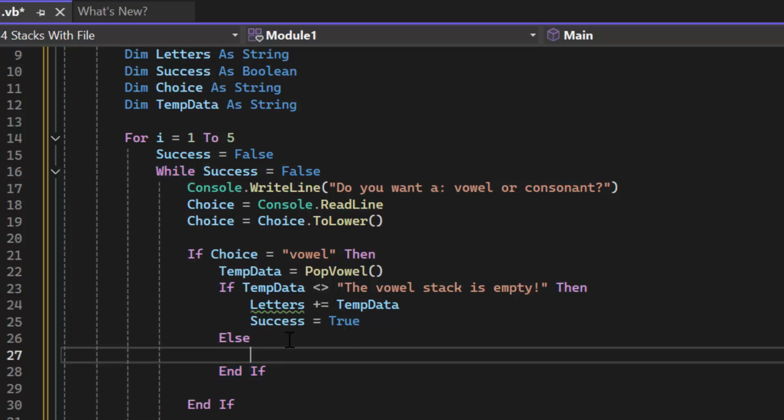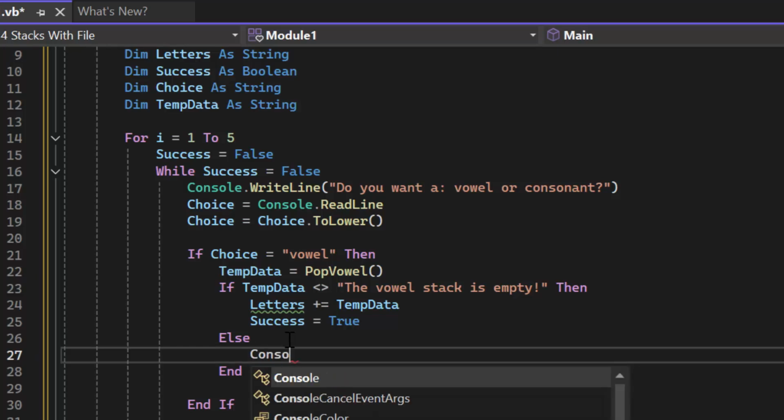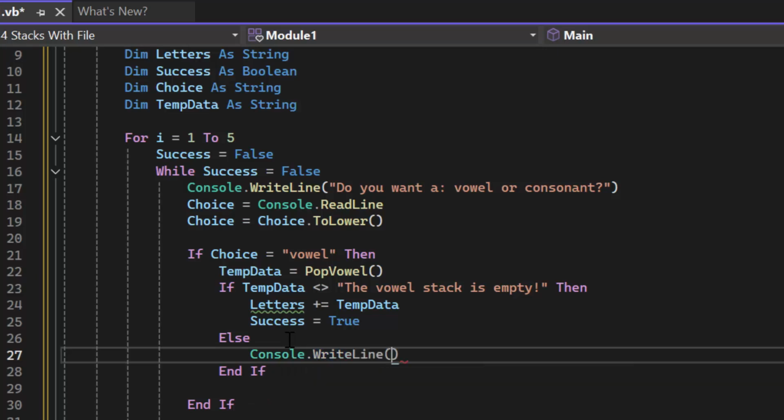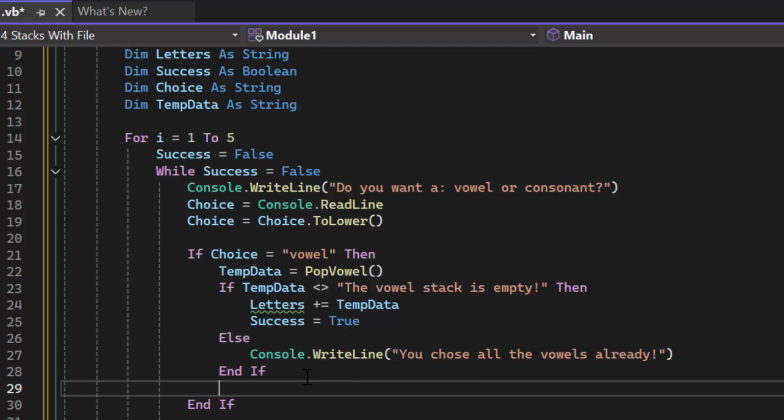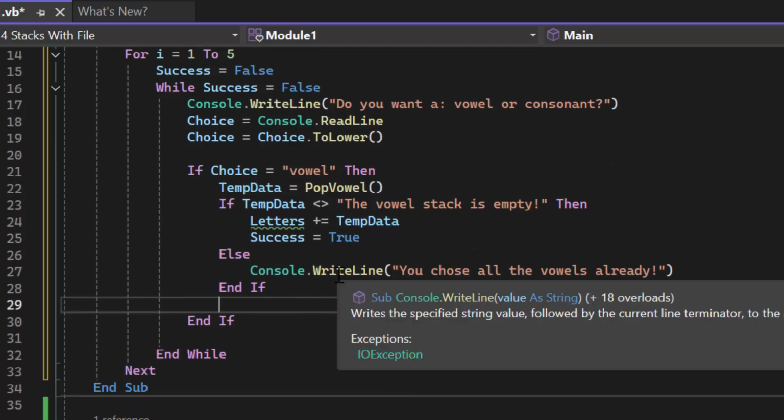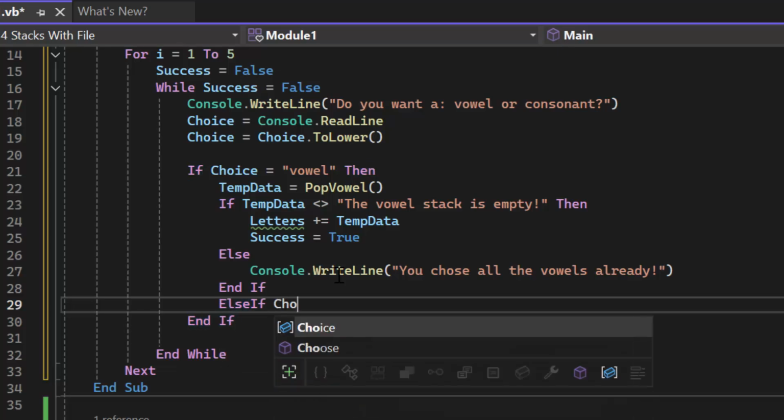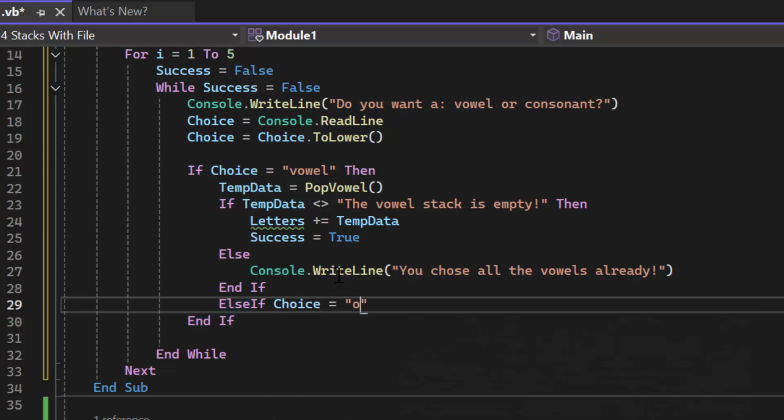Now, if that's not the case, if it does equal the vowel stack is empty, then I'm simply going to say there are no vowels left to choose from. You chose all the vowels already. And once we have that, we're good. So that will handle that. Now, we still need to make sure we're inside this if statement, because there's another possibility, and that is choice equals consonant.